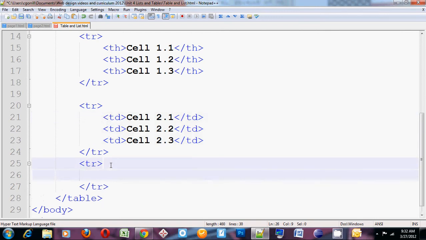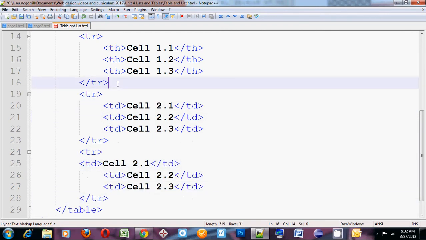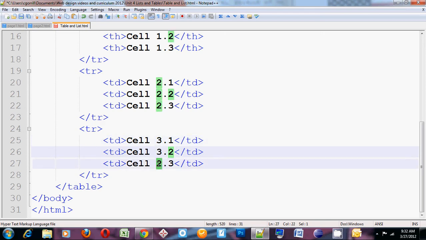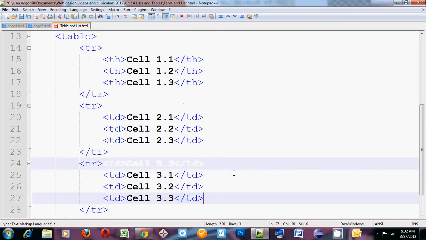Now I'll copy this and paste it into the last row, the bottom row. And I'll change the content just a little bit to reflect which cells these actually are. These are row 3, cell 1, row 3, cell 2, row 3, cell 3. So this is the very basic structure of an HTML table.